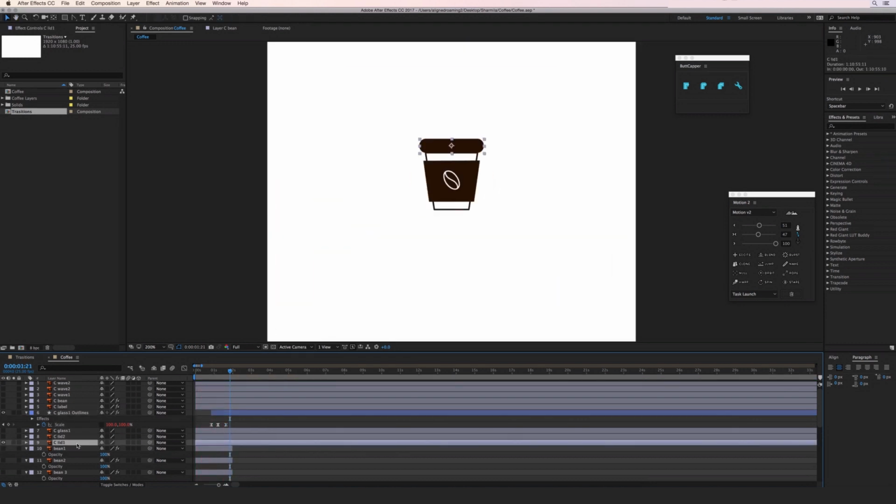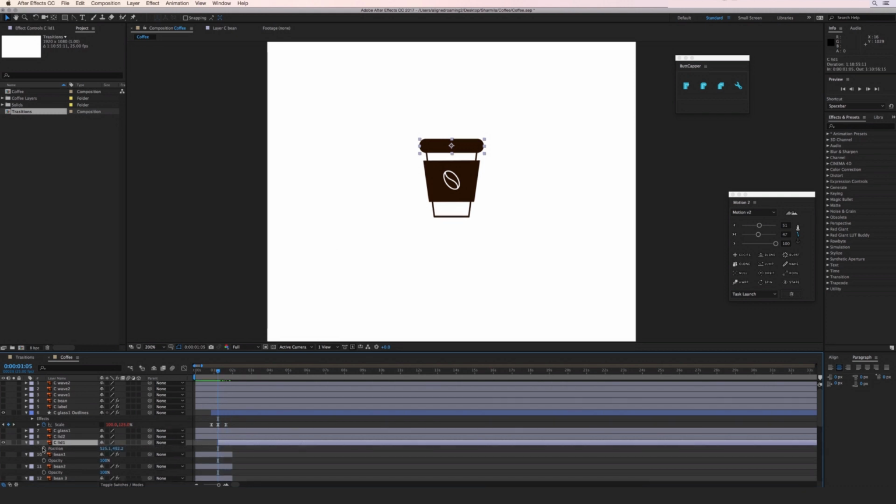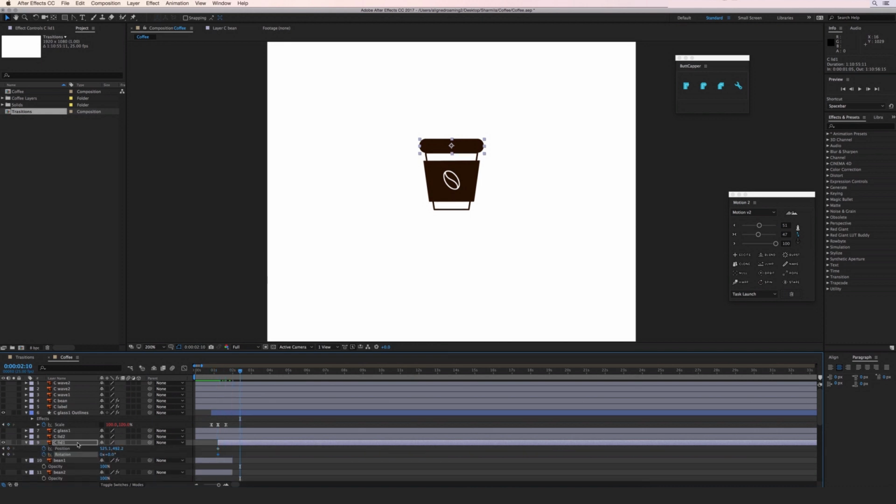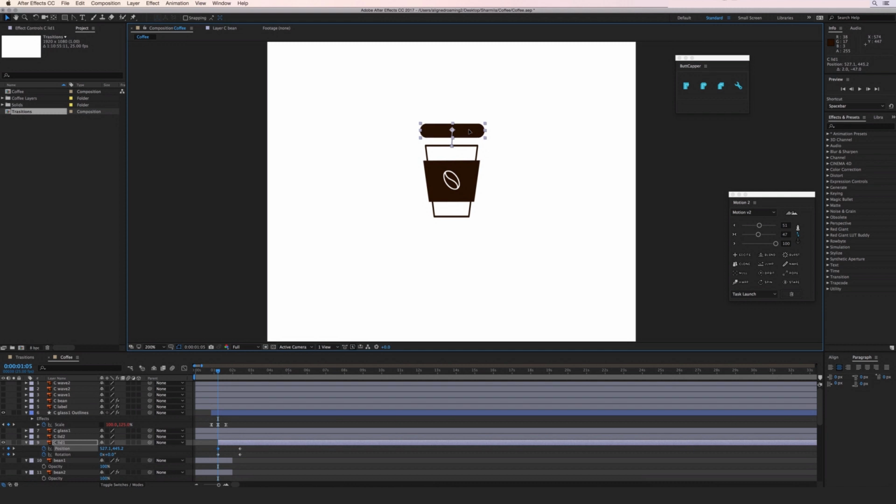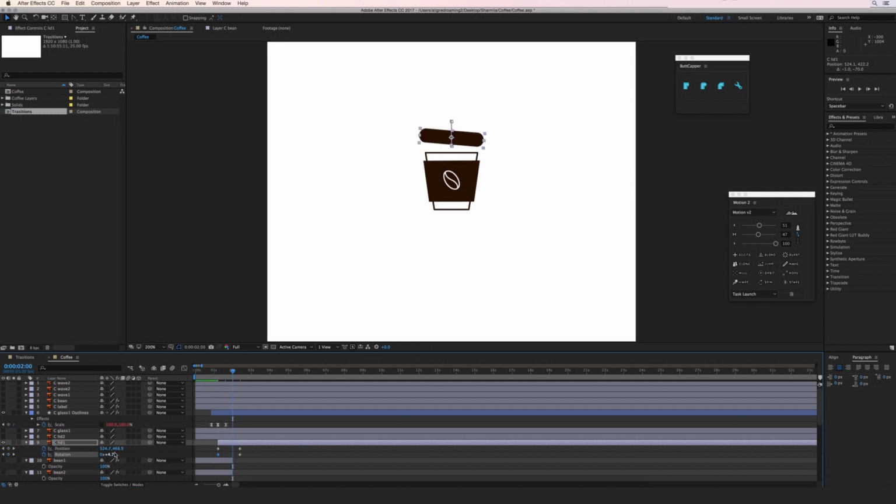Now switch on the layer, seal lid 1, and that has to start coming up right from here. Create initial keyframes for position and rotation here. Move 30 frames ahead, create keyframes, come back to the starting position, move it up like this and rotate. Ease them.